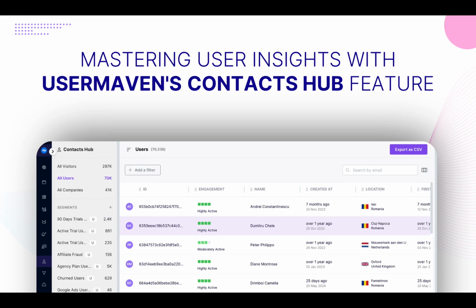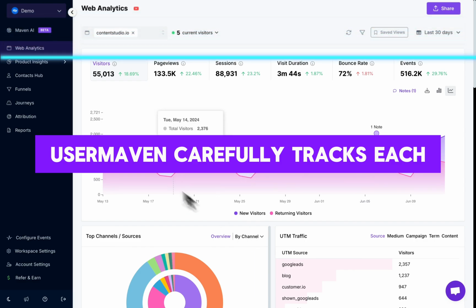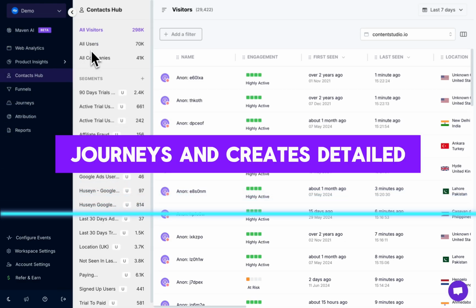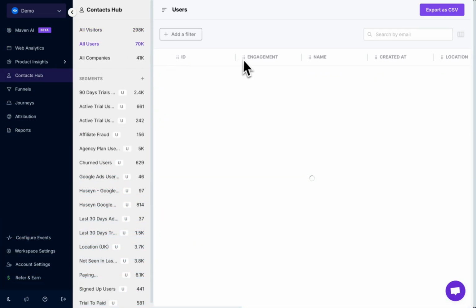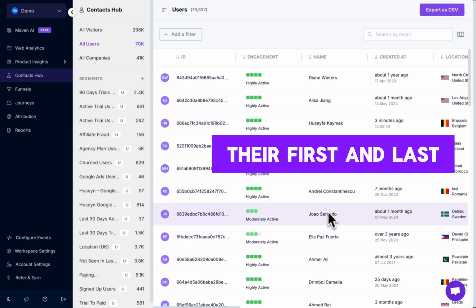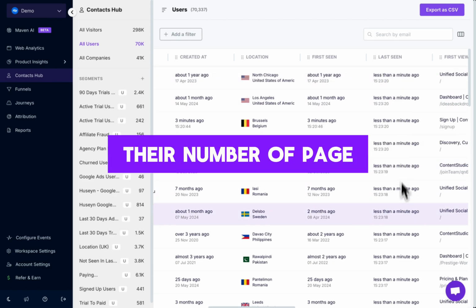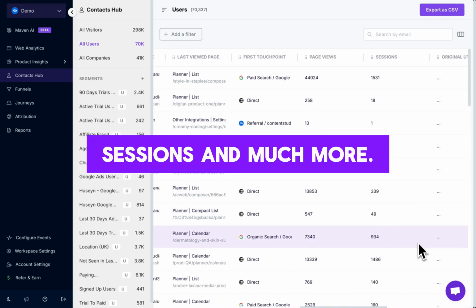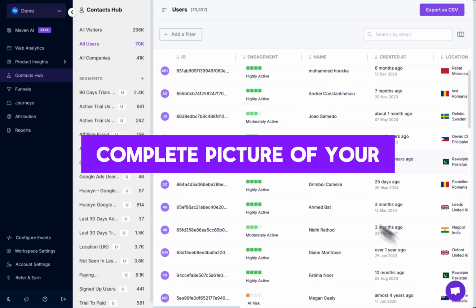Contacts Hub might sound like a fancy term, but it has all the information about your website visitors, your app users, and the companies who have signed up for your services. Usermaven carefully tracks each of your users' journeys and creates detailed profiles. These profiles include important information like user engagement levels, their first and last viewed pages, their number of page views, sessions, and much more. This gives you a complete picture of your users.